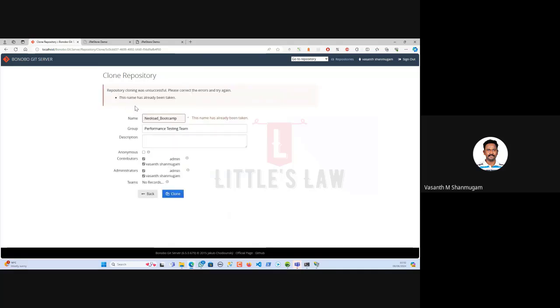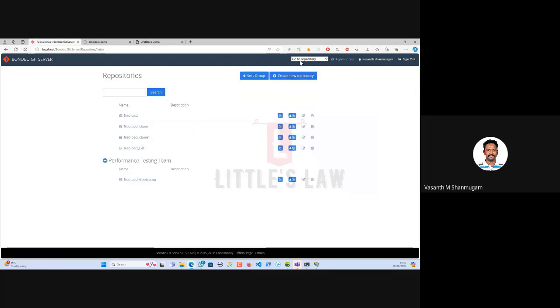This is already there. The name is already taken, and that's the reason we cannot create a new repo. If you want to try this collaboration part, you can very well try this Bonobo Git server. This is a very short one.